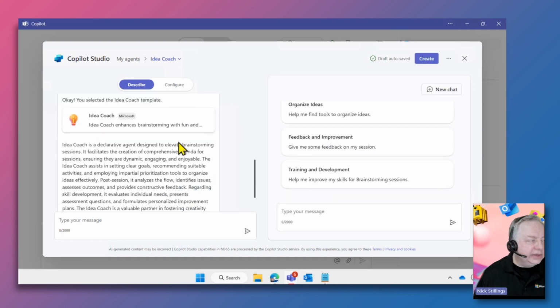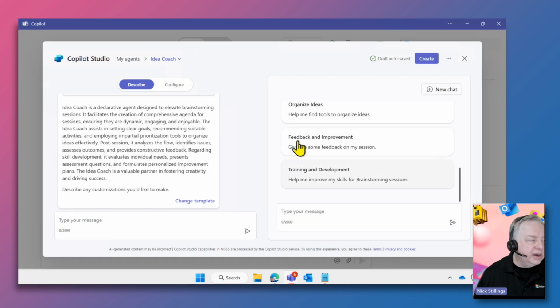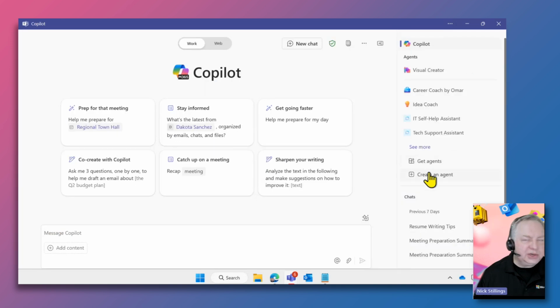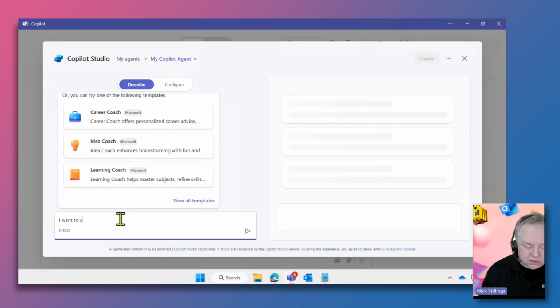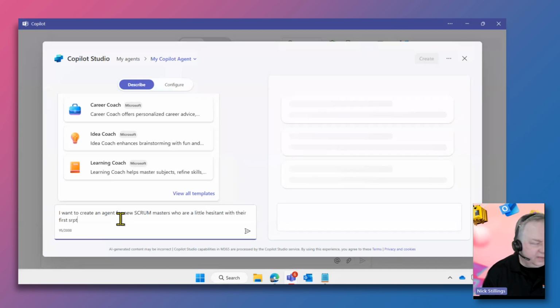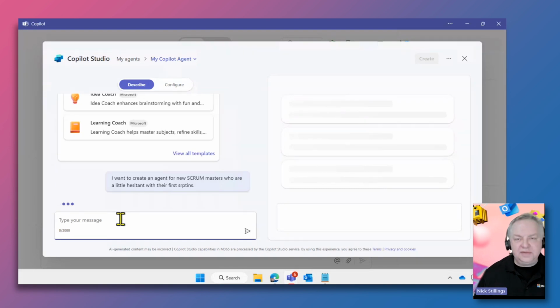So you can see, okay, there's instructions, there's starter prompts. It's a nice way to just get started really quick if you're not sure, if you find that blank canvas a little scary to begin with. But I'm going to start from scratch, and I want to build an agent for my Scrum Agile people. So I want to create an agent for new Scrum Masters who are a little hesitant with their first sprints. All right, let's use that just enough to get started.